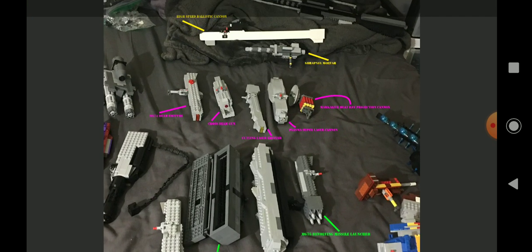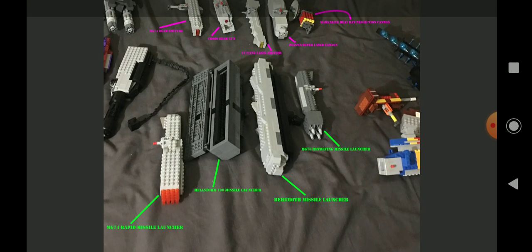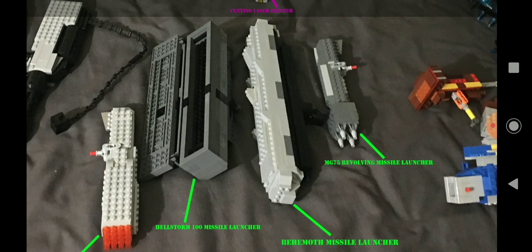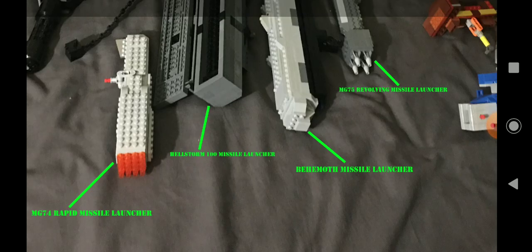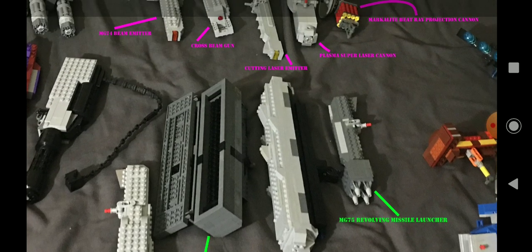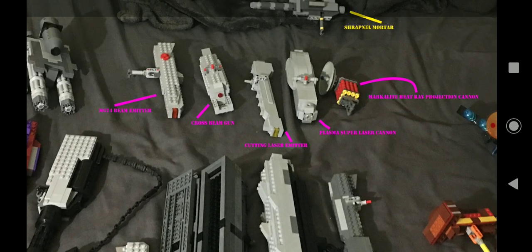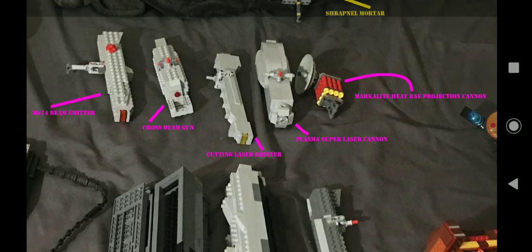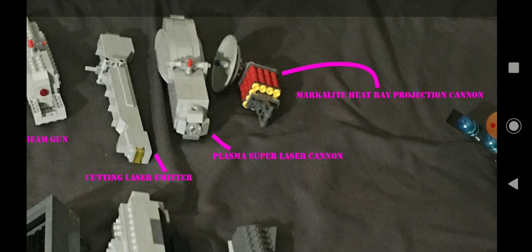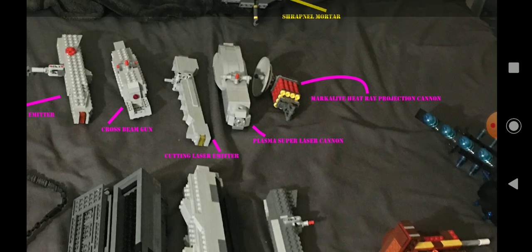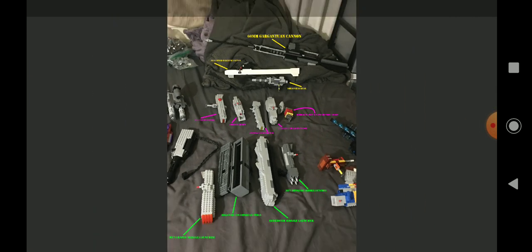And here's the second set of weapons he made up for it. The Behemoth Missile Launcher, the Hellstorm 100 Missile Launcher. That thing sounds dangerous. The Rapid Missile Launcher, the Beam Emitter, the Cross Beam Gun. What does this thing do? The Markolite Heat Ray Projection Cannon. I'd like to fire that thing. But I think that's the last page.